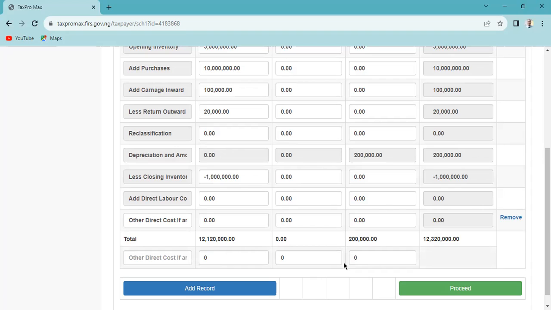Exactly. So you have inputted, that's why they allow you to input your own depreciation you have calculated. So immediately you get to the 16 schedule, that one will calculate capital allowance on its own. So they will add back depreciation and deduct the capital allowance automatically.